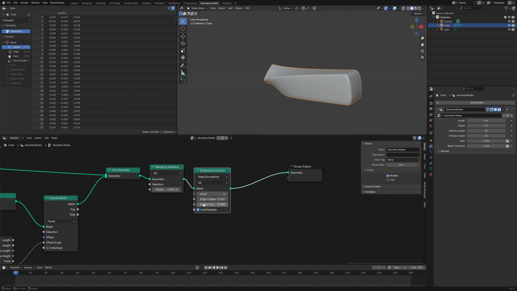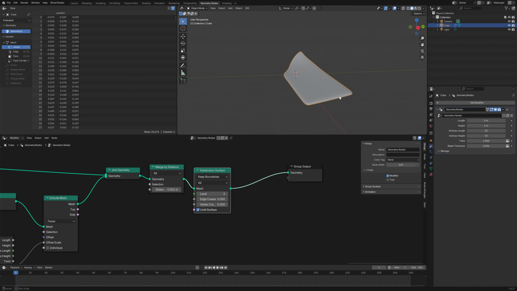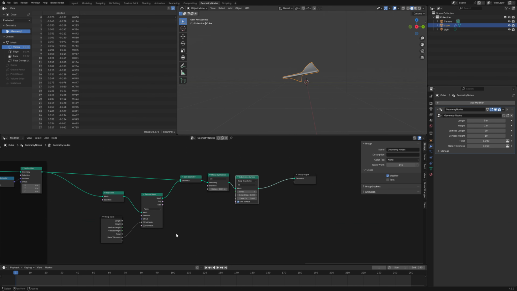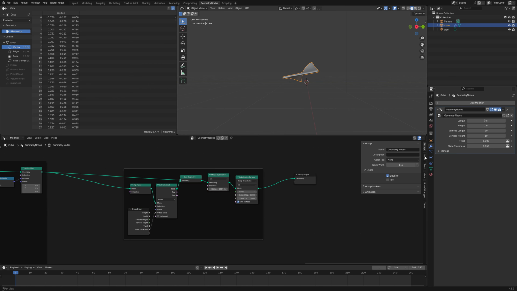And right now this blade is way too thick, so we're going to change the thickness to something smaller, like 0.01 or 0.05. And you can make it thicker if you want. It makes it a chunky propeller. We'll just leave it at 0.05 for now. So let's clean this up, put it in a frame, and call that extrude and subdivide.